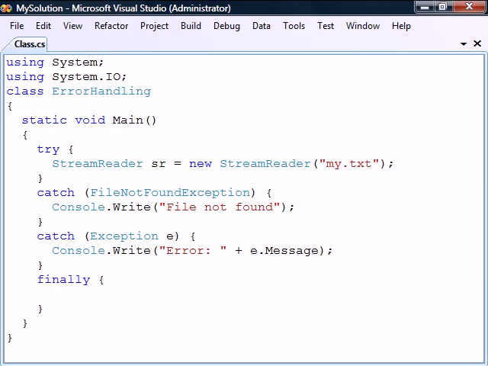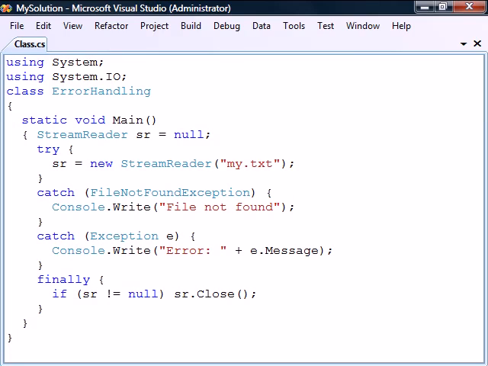As the last clause in the try-catch statement, we can add a finally block. This block is used to clean up resources allocated in the try block and will always execute whether there is an exception or not. In this case, we should close the file that we opened in the try block, but only if it was successfully opened. To be able to access the StreamReader object from here, we must declare it outside of the try block.